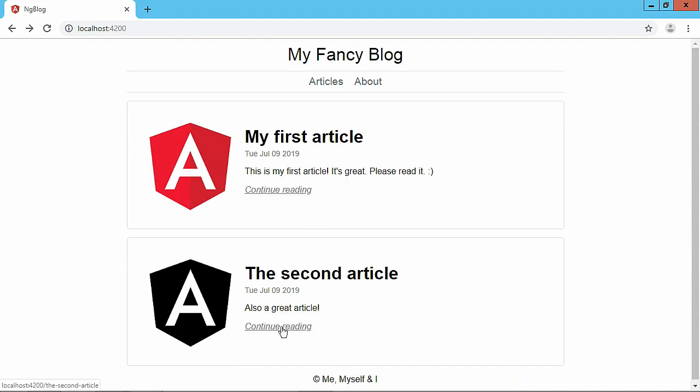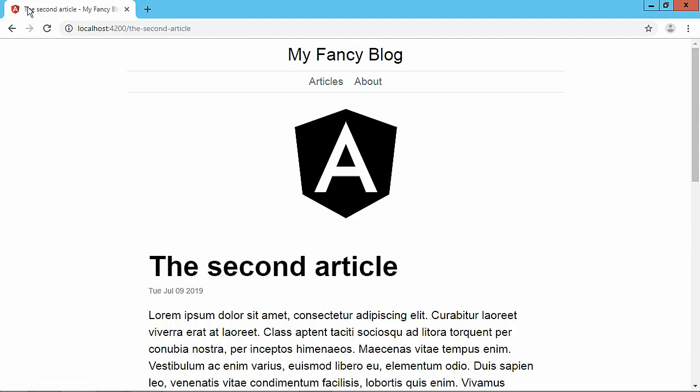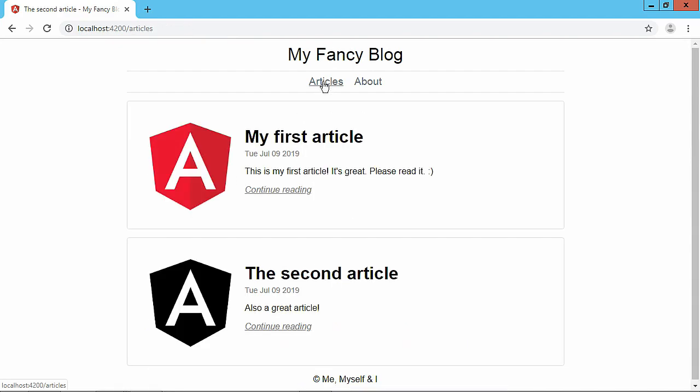And when we go to the second article, we also see this title. Now there's one problem with that. When we use this link, for instance, to get back to the articles, the title stays the same. So what we have to do is set the title on every component that will be used by our router. For now we have 3 or 4 components.